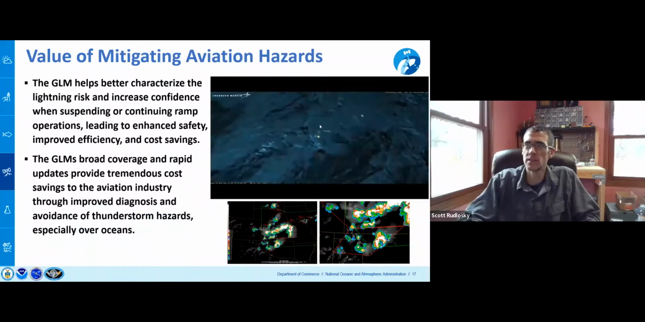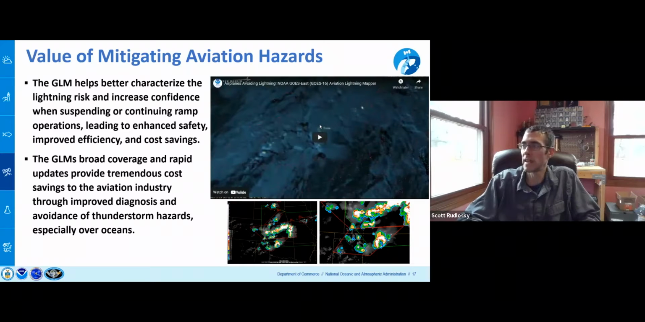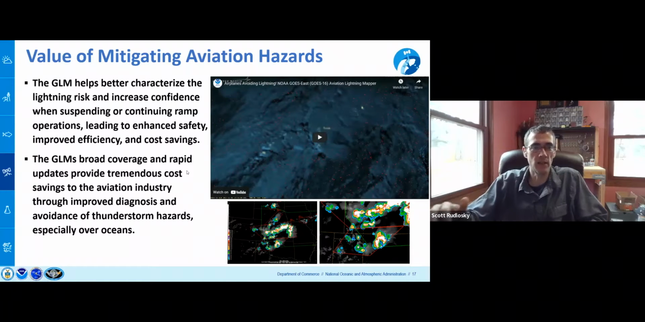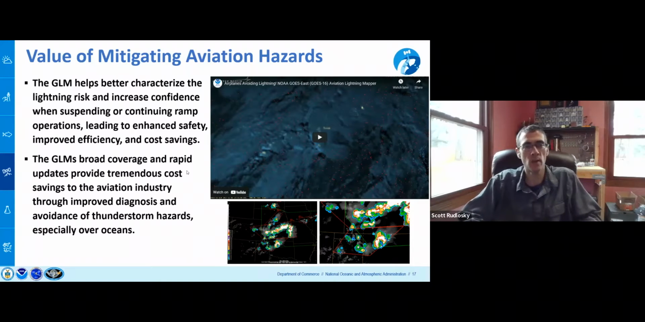All right, and another one, I think the second to last one that I'll describe before we get into the meat of our discussion today, is really in terms of helping to mitigate aviation hazards. You can think of it twofold. The GLM helps better characterize the lightning risk and increases confidence when you're suspending or continuing ramp operations. That helps keep people on the ground loading and unloading the planes, luggage, fuel, people on the jetways, safer. And then we also have to think about the broad coverage area and rapid updates and the cost savings it can provide to the aviation industry through improved diagnosis and avoidance of thunderstorm hazards, especially out over the ocean.